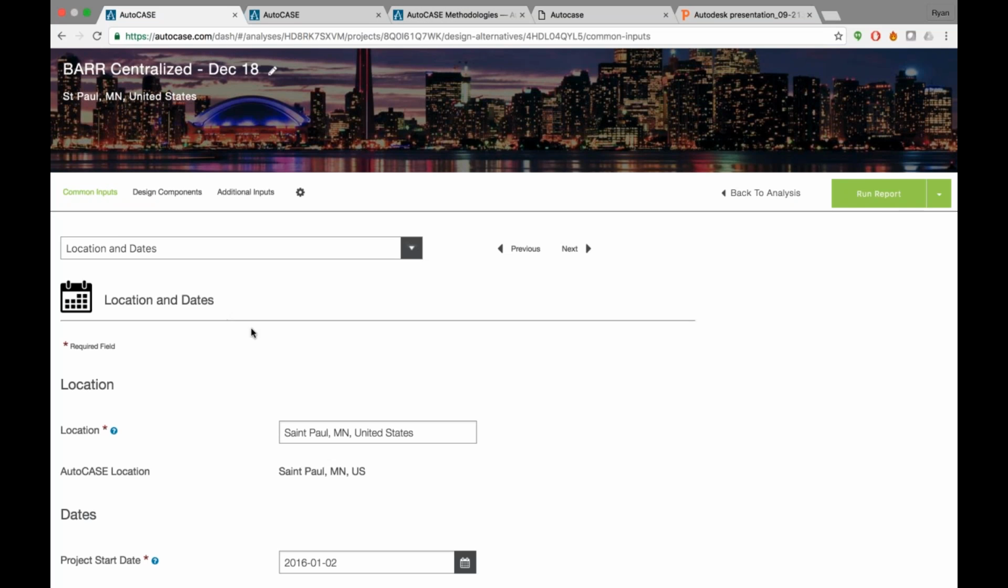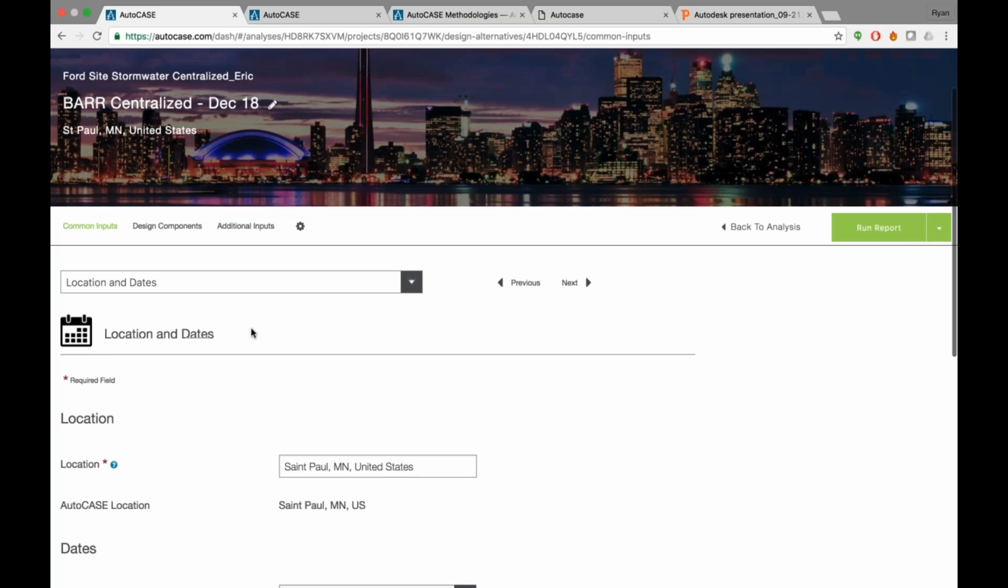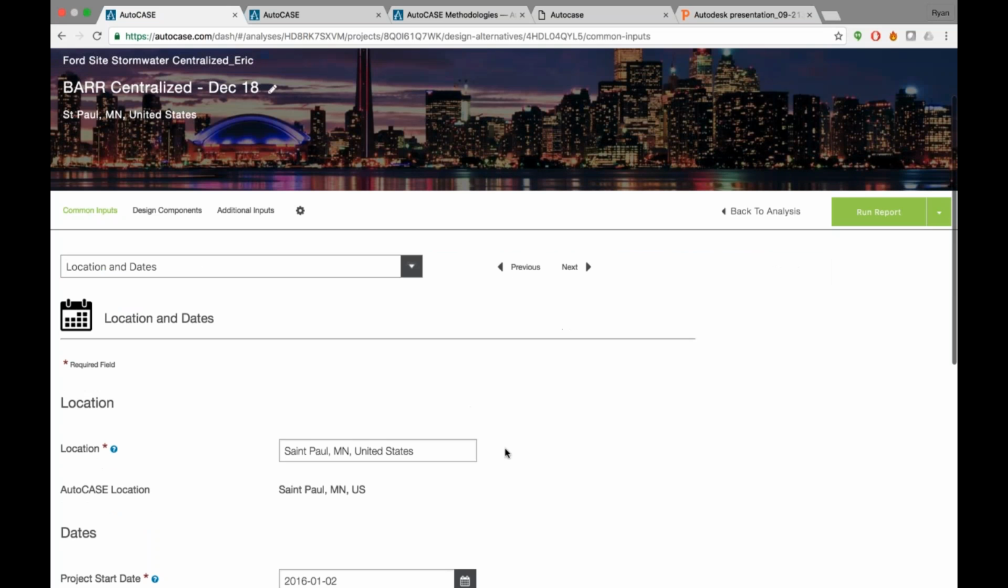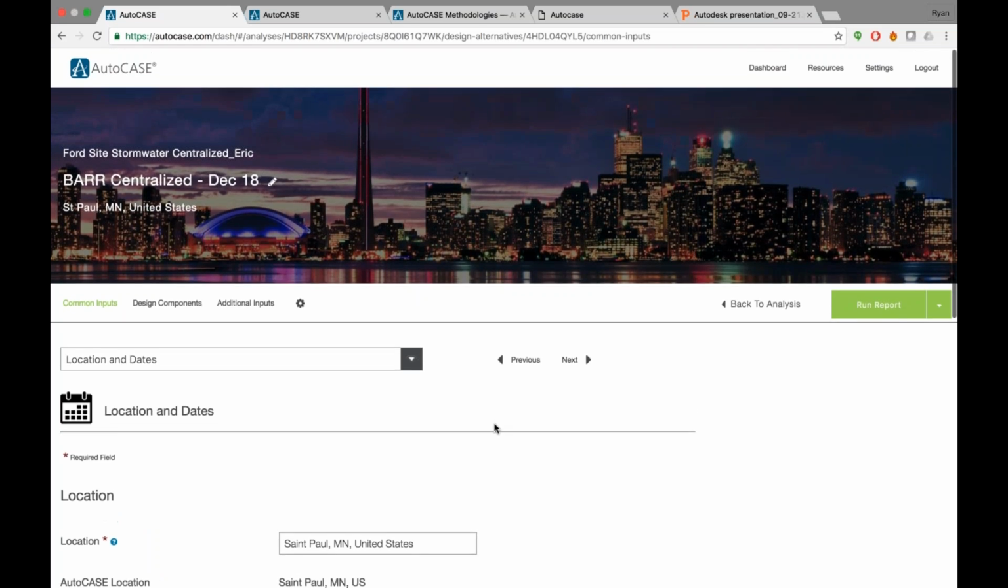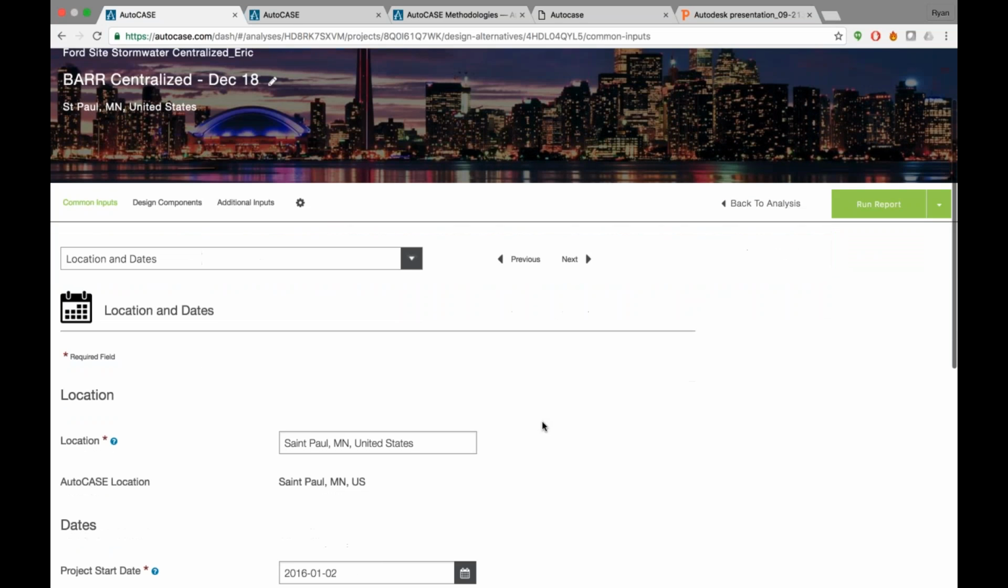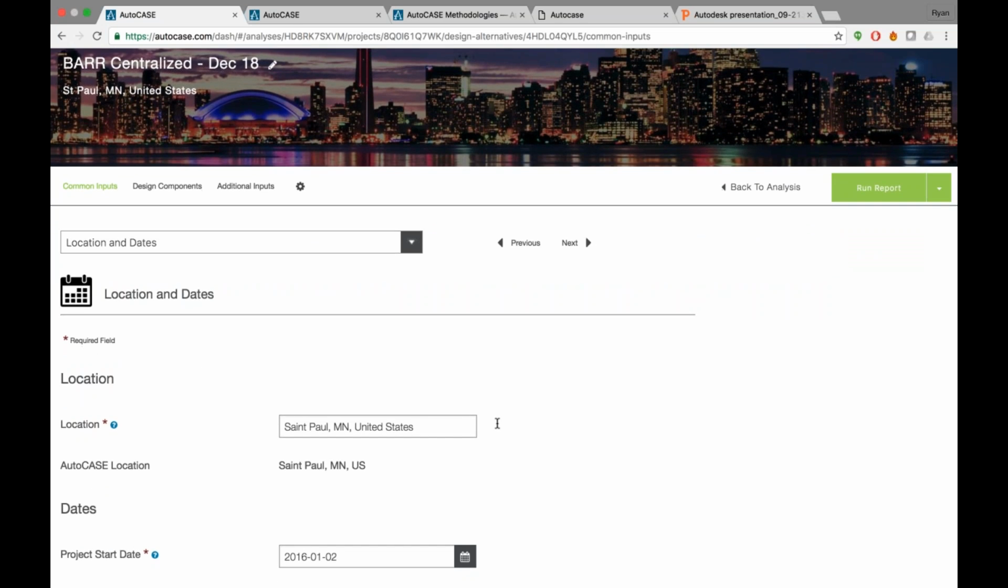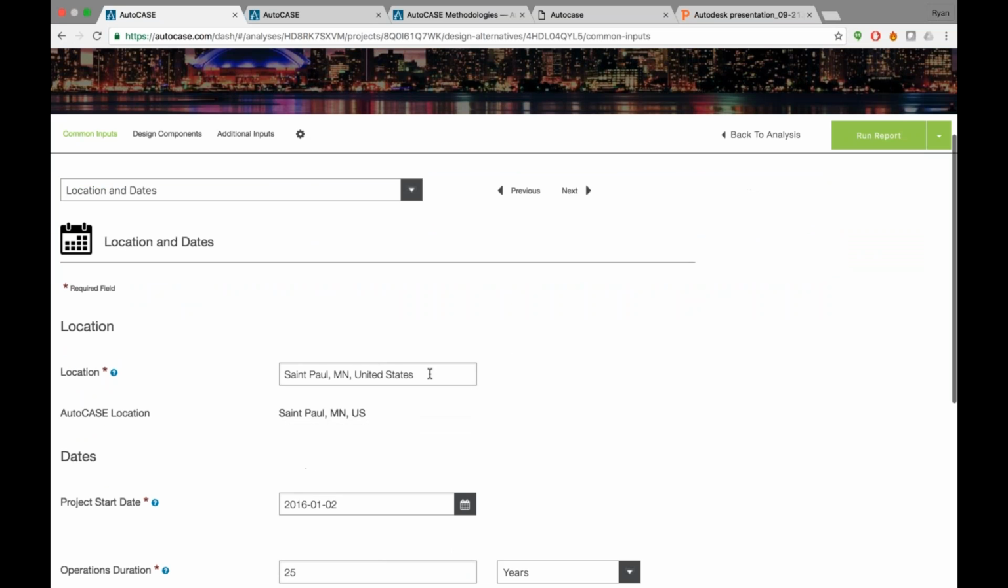So I've got a couple design alternatives, and I've navigated to the inputs page. One of the common questions that I get from people is how many questions do I need to answer in order to get a triple bottom line analysis run on my design? And the answer to that is very few. The only input that we really need is the location.